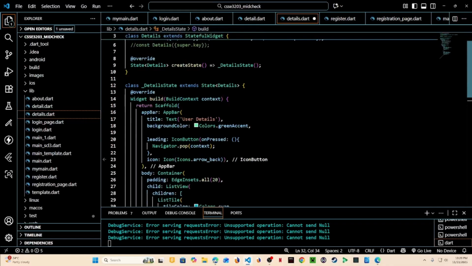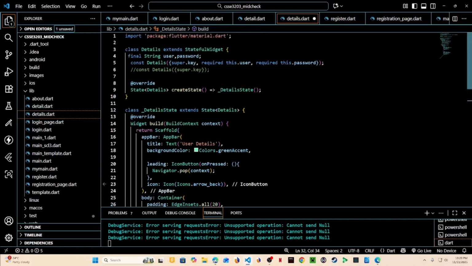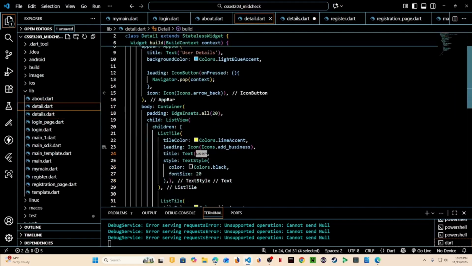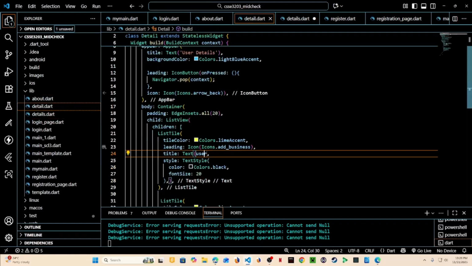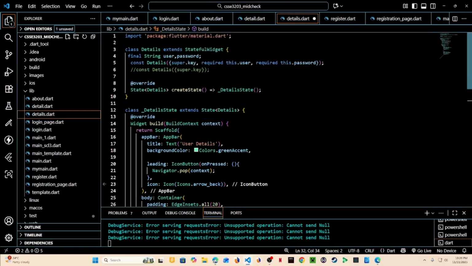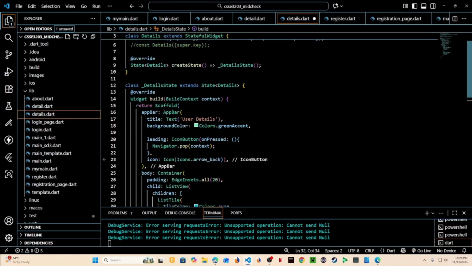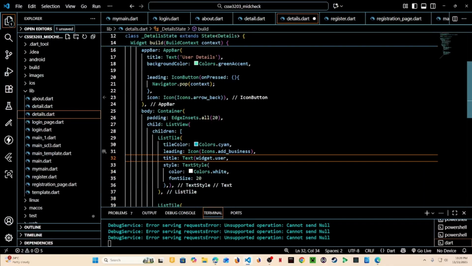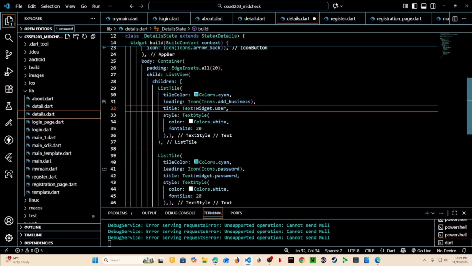So this is only the small difference between printing them on a stateless widget, which will be as simple as straight from the name of the string itself, right, which is the user, which you have declared there as a user and password final string. But when it comes to a stateful widget, you have to call it as widget.user and widget.password.